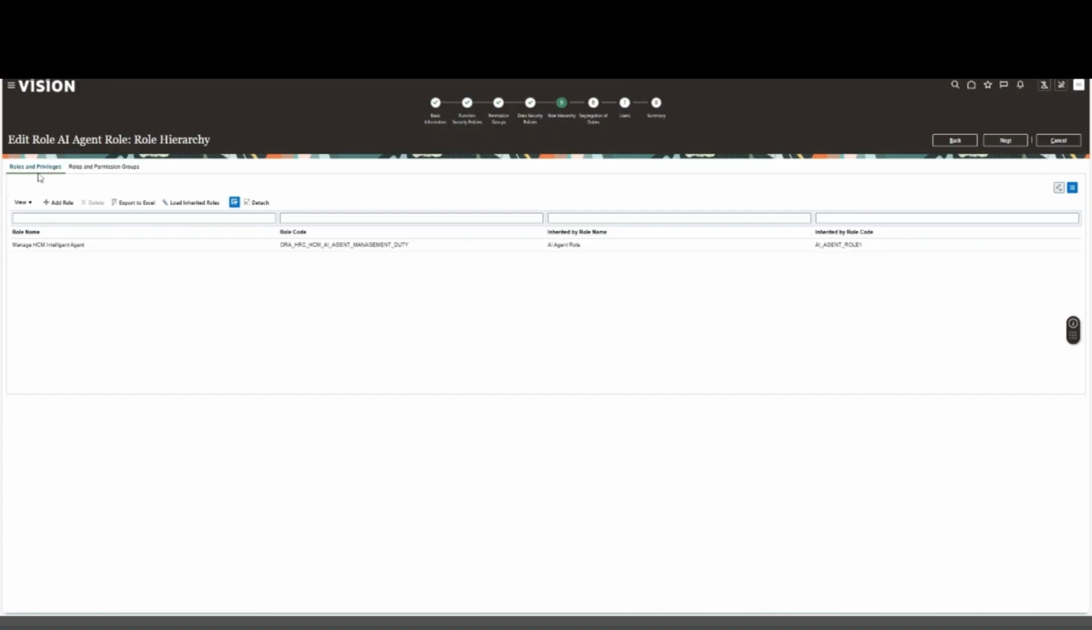Okay. In the role hierarchy, you see there are two tabs. Earlier, before 25C, there was only one tab, roles and privileges. But now, post 25C update, there is another tab, roles and permission groups. Under the roles and privileges tab, you click on add role, add this role, so that you have the access to the AI agents with respect to the HCM module.